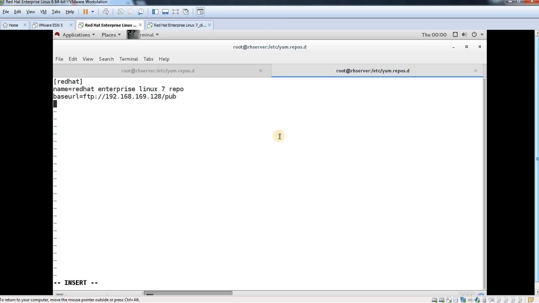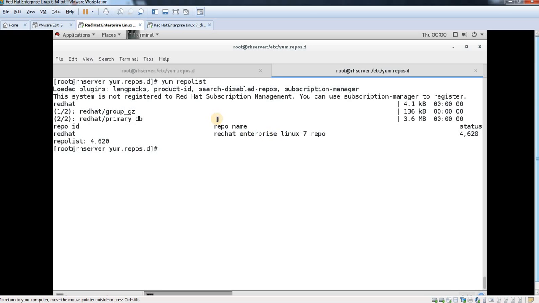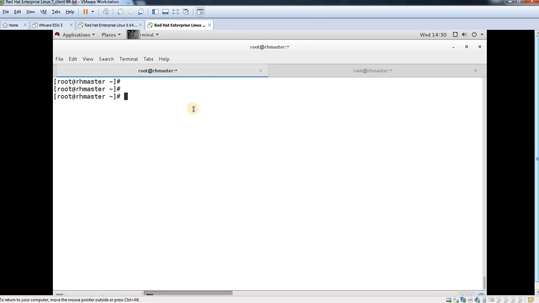And now the next part is GPG check equal to 0, and I want to enable this repository. That's it. Let me just do yum repo list again and see whether I'm able to fetch the information. And now I am able to fetch the information, and it is saying that your repository has around 4620 packages, which is actually coming from your client node, which is this one, right?